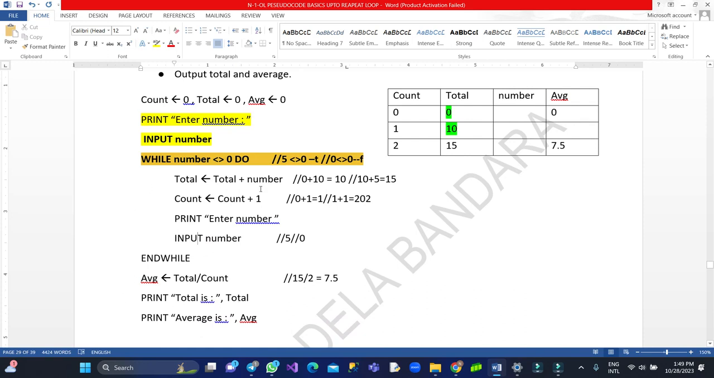After the user inputs 0, the loop execution will finish and the execution will go after the end while statement. After that, the average calculation will be done. Average equals total divided by count. Then we can output: print total is the total value, print average is the average value.